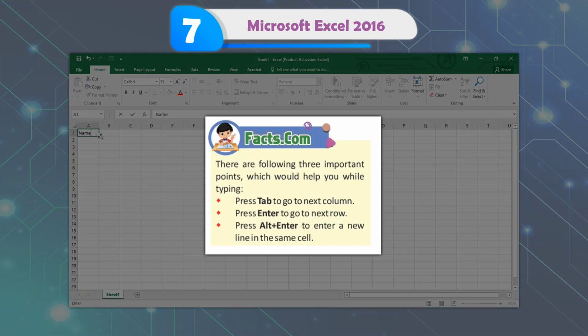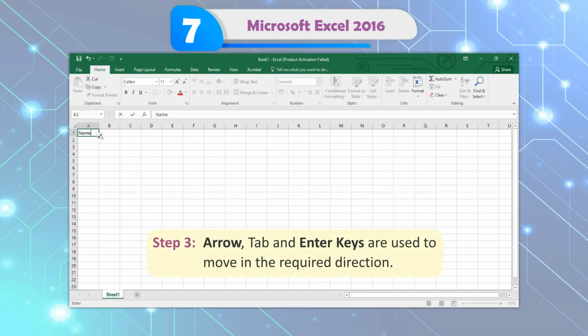There are the following 3 important points which would help you while typing. Press Tab to go to the next column. Press Enter to go to the next row. Press Alt plus Enter to enter a new line in the same cell. Step 3. Arrow, Tab and Enter keys are used to move in the required direction.